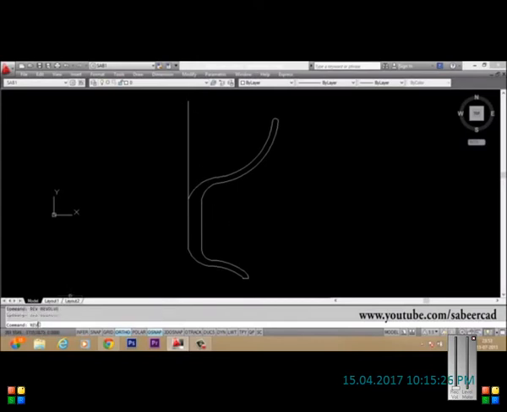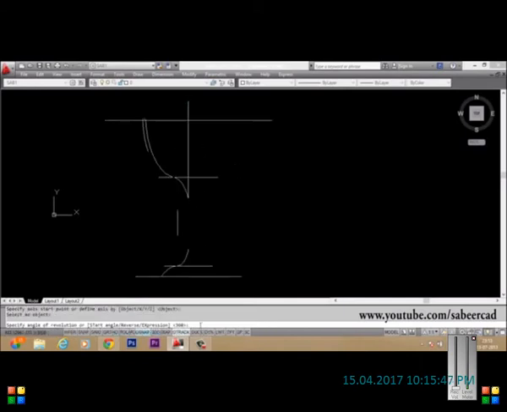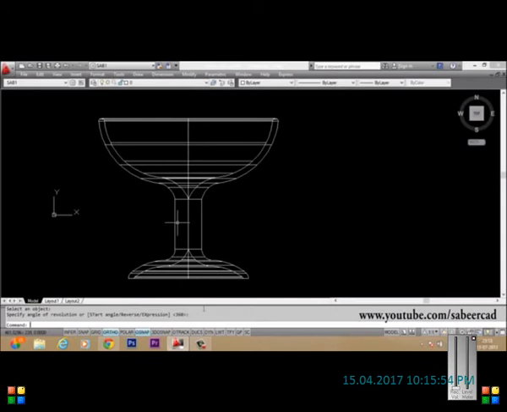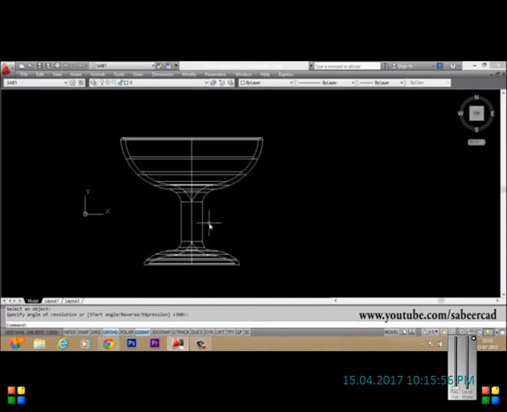So I give revolve, then it will ask me to select the profile first, then just give an enter, then it will ask you to define the axis. We have options like object, X, Y, Z, etc. to define the axis. Since I already have an object here, that object can be used as an axis. So just give an enter to execute the default option and you select the object. Then it will ask you for the angle of revolution. I want to revolve the full circle, that is 360. So just give an enter after selecting the full circle. So you have made a cup.